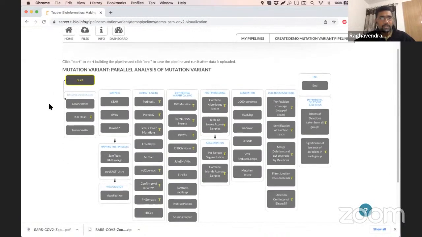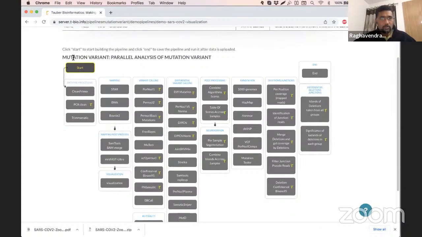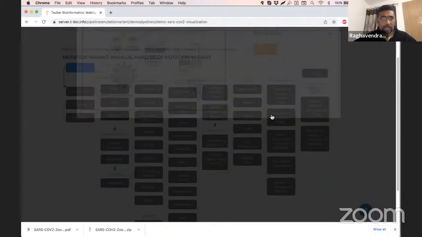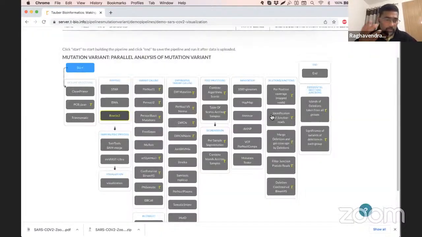So this follows the analysis. We're not going to do mutation variant parallel analysis of mutation variant, but we are considering, let's say, that we have sequenced a new strain of SARS-CoV-2, or we have sequenced a sample of SARS-CoV-2 isolated from a patient we encounter. So we want to map it onto the reference genome and see what differences or variants our particular sample has with respect to the reference genome that we can map it onto.